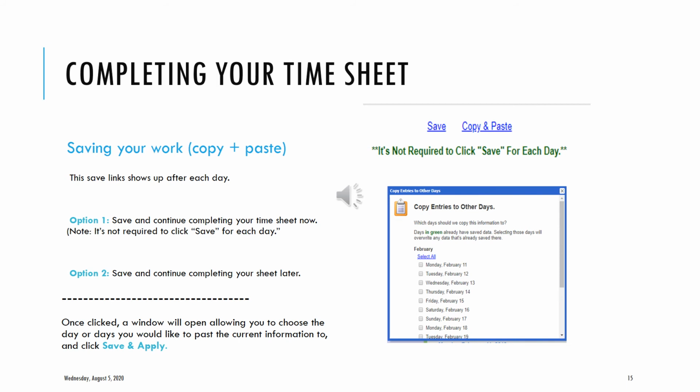So if you're wanting to come back, or if you go in every day and you log your hours at the end of each day, you can do that. Your other option is to save and continue completing your timesheet later.